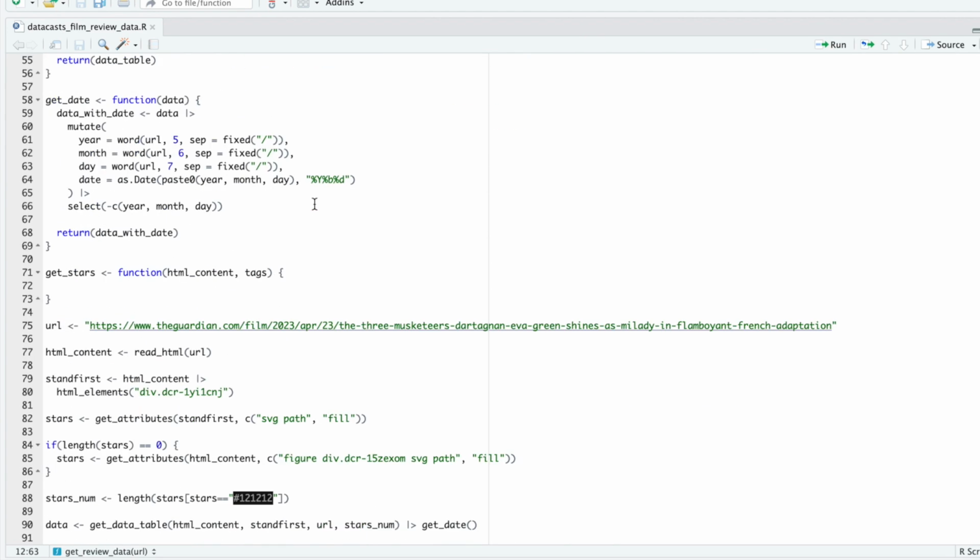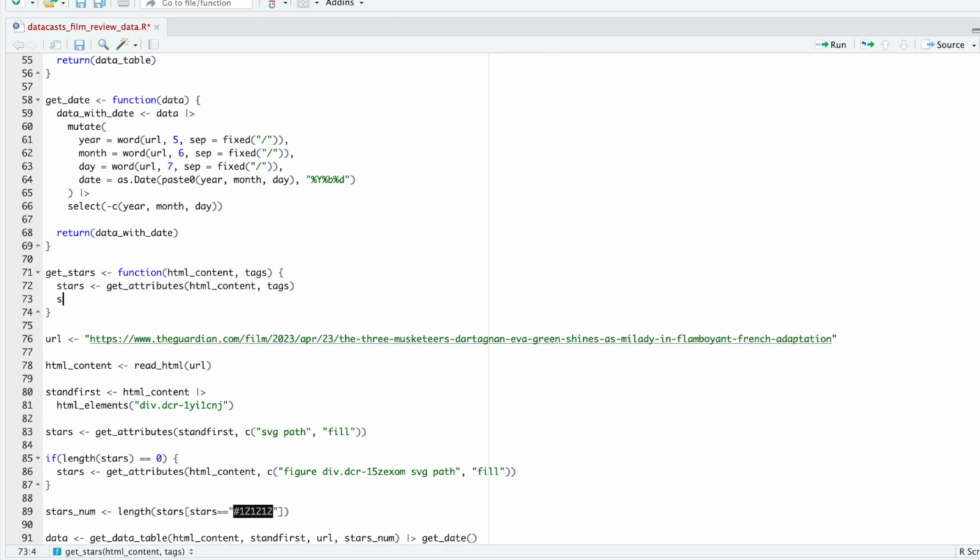So let's come back down. So we'll just create this single object of stars, which is get attributes. And we will pass html_content. And we will pass tags, and it will just grab whatever the appropriate list of stars are, depending on what we pass to this. And then if we want to measure how many of them there are, then we can create our stars_num object.